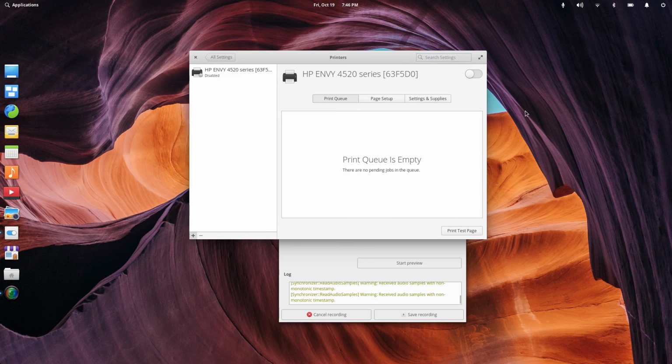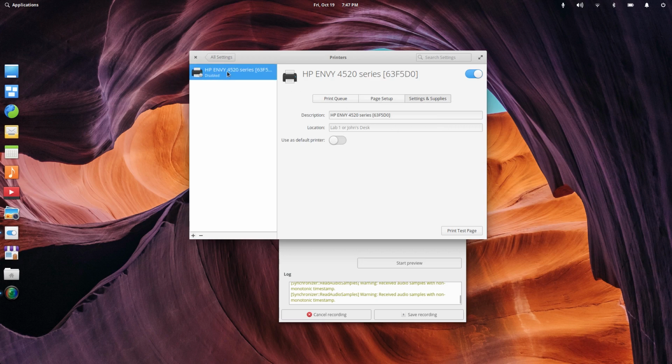Now printers is another one. Yep, I almost forgot printers. Now this printer is in here. I didn't put it there. It was already there. So that's great. So I think maybe we just have to switch that on. Page settings, settings and supplies. So it's saying it's disabled. I don't know what's going on there. Use as default printer, there we go.